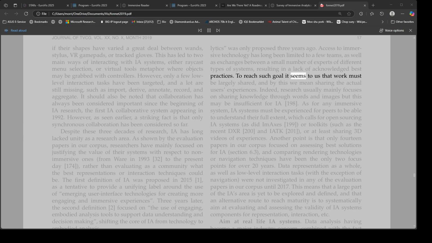To reach such goal, it seems to us that work must be largely shared, and by this we mean sharing the actual user's experiences. Indeed, research usually mainly focuses on sharing knowledge through words and images, but this may be insufficient for IA 198. As for any immersive system, IA systems must be experienced for peers to be able to understand their full extent, which calls for open sourcing IA systems, as did IMAX's 199 or toolkits, such as the recent DXR 200 and ITK 201, or at least sharing 3D videos of experiences.